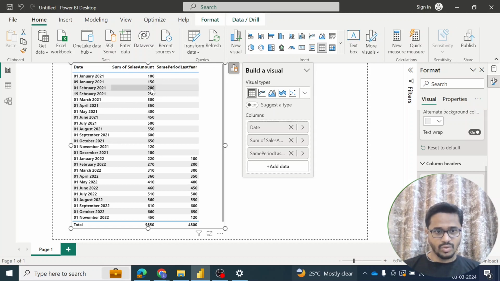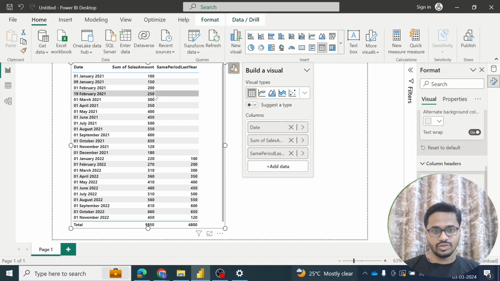Now pay a very detailed attention here. For the February month, total sale was 200 plus 250, 450 should have been here. But still it is reflecting 200. Why? That is because the date is 1st of February. The next 250 sales is after 1st of February, that is 19 February, it is not considered. If the date here was, let's say, 19 February or 20 February, then this would have got added.